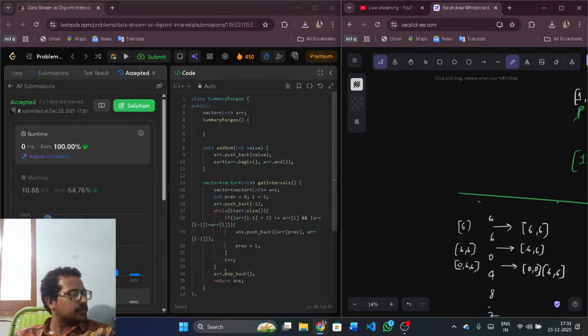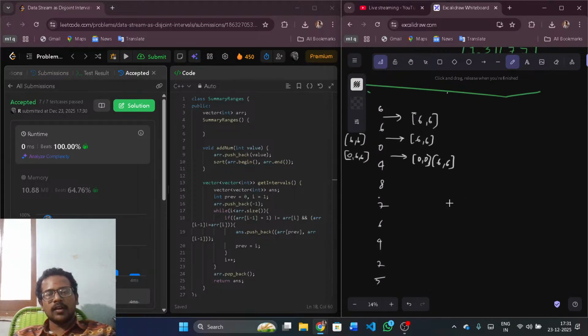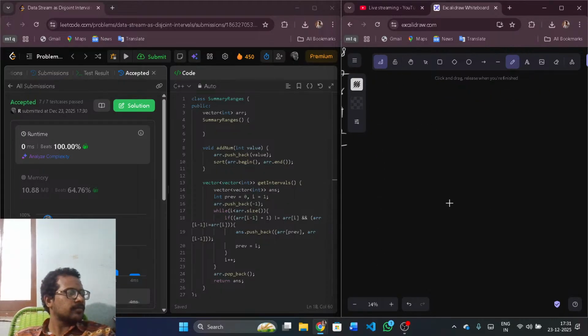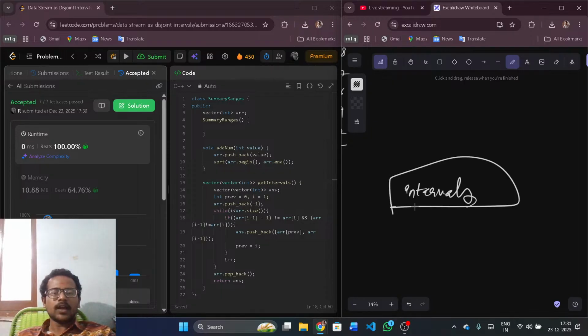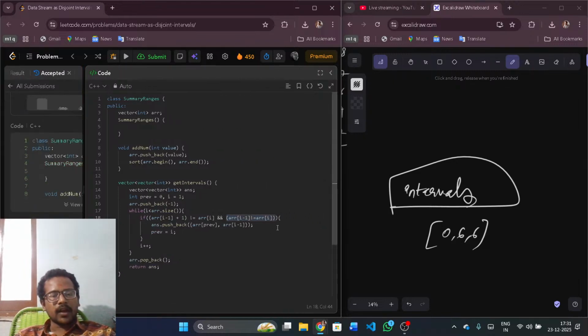Yes, we have solved the problem. So the approach is very simple. First thing, we need to have the array. So it's just like intervals. It's a quite easy problem. I don't know why they have marked it as a harder one. 0 comma 6 comma 6. If you have something like this, the mistake which I made is I didn't put this one: array of I minus 1 is equal to array of I, right?